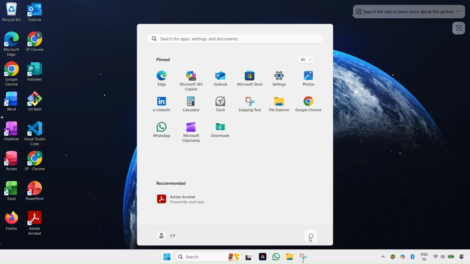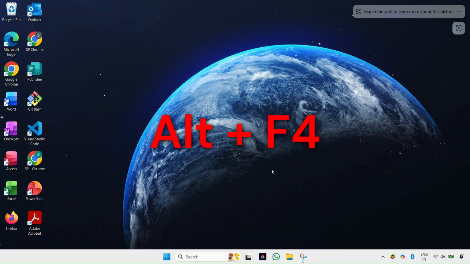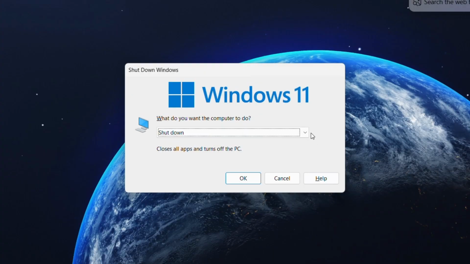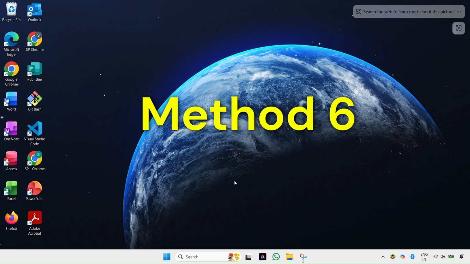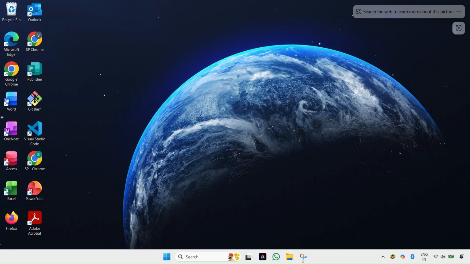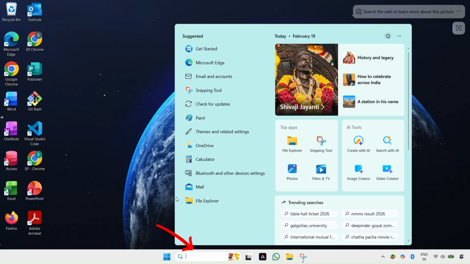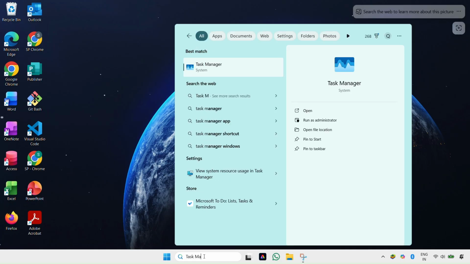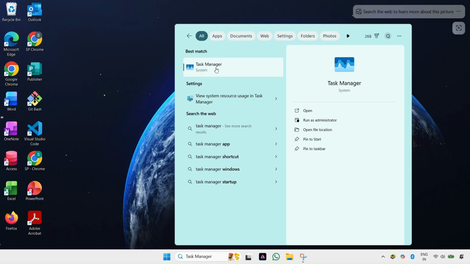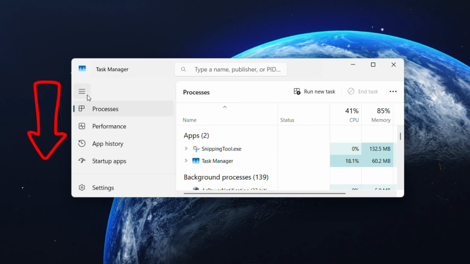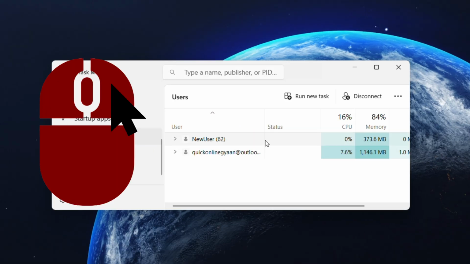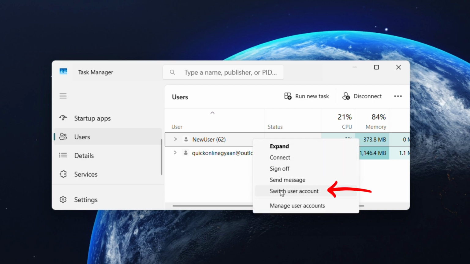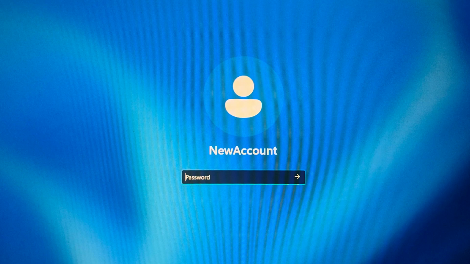Now let's see another method of sign out. Back on the desktop, press Alt plus F4. Select the Sign Out option and then click OK. Then choose the other account and log in. Now the last method, switch user using Task Manager. On the taskbar, click the Search bar. Type Task Manager and click to open it. Select the three lines icon and scroll down to Users and click it. Now you can see all users. Right-click on the new user and click Switch User Account. Then log into the new user account.